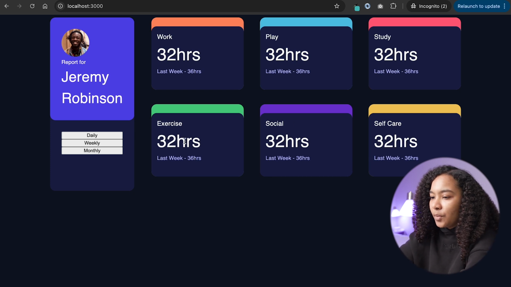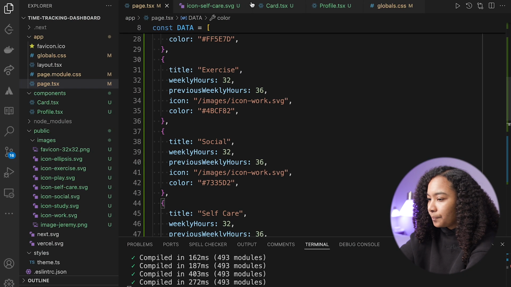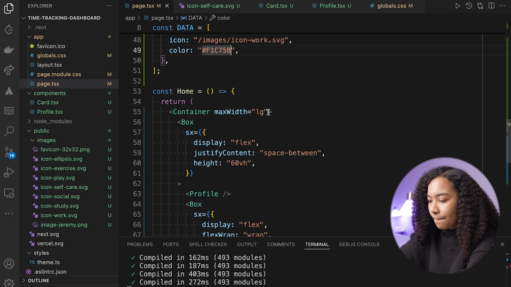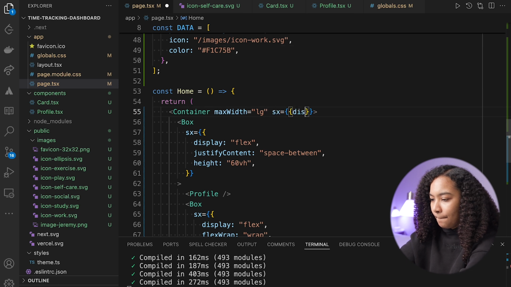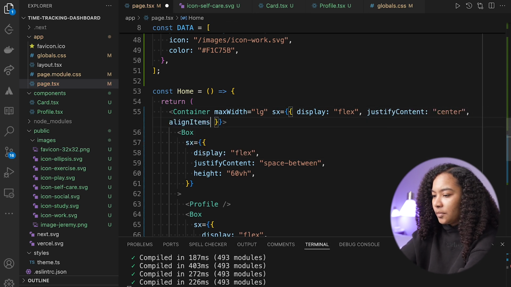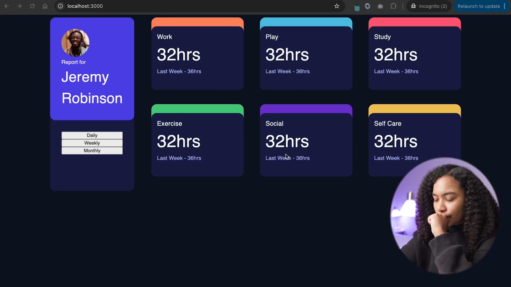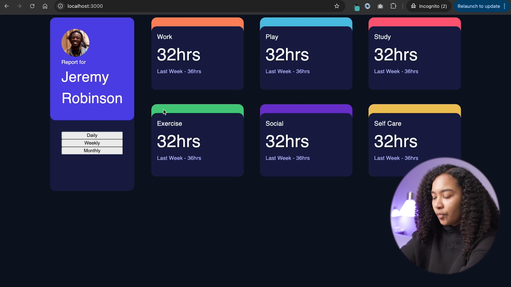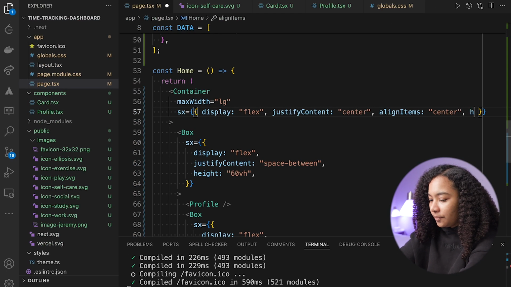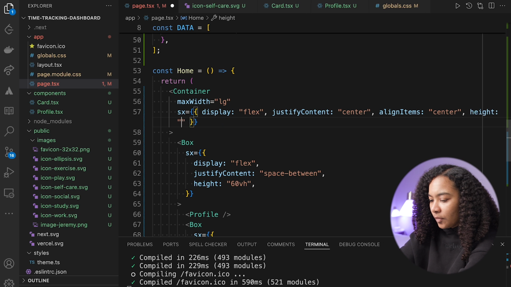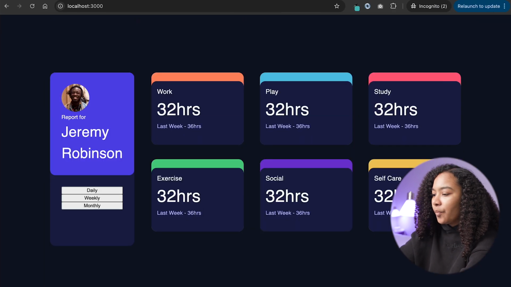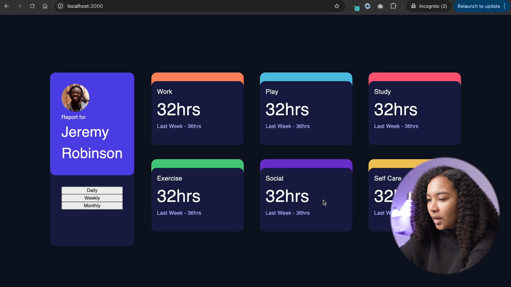The next thing that we're going to want to do here, we are going to want to center this on the page, actually. So let's try and do that. Justify-content center, align-items center, save that. Oh, and then I think the container needs a height. Height 98 view height. Cool, so now it's centered on the page, looking pretty good.